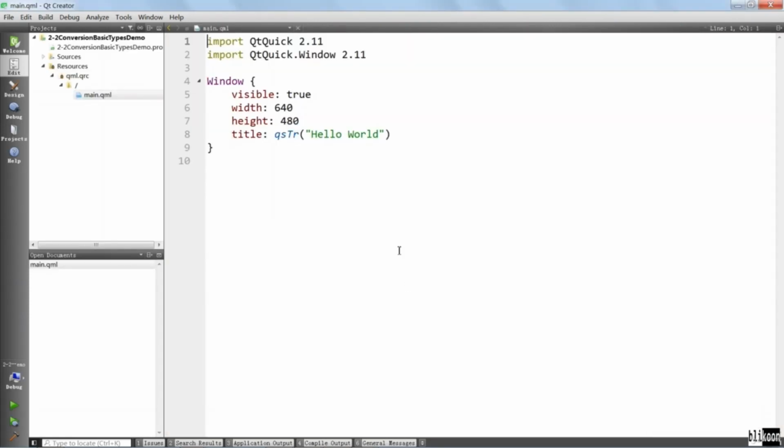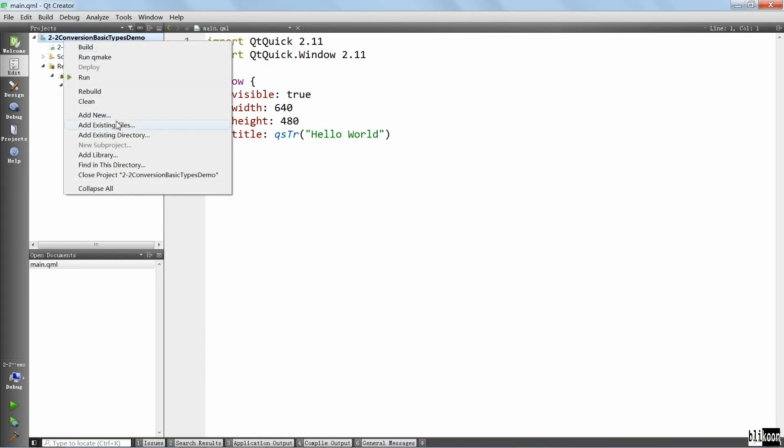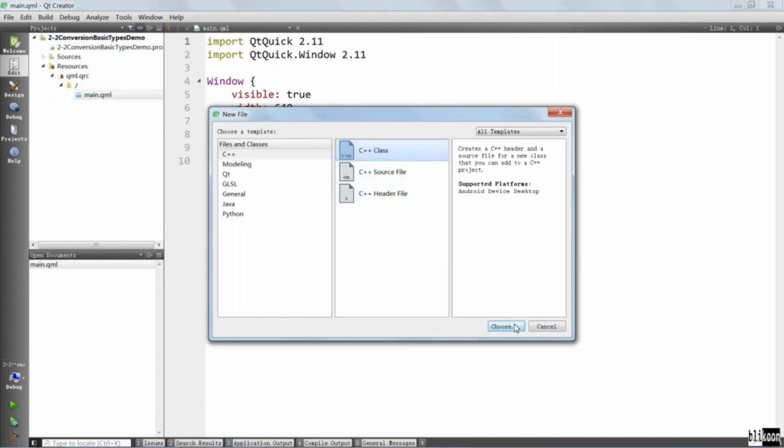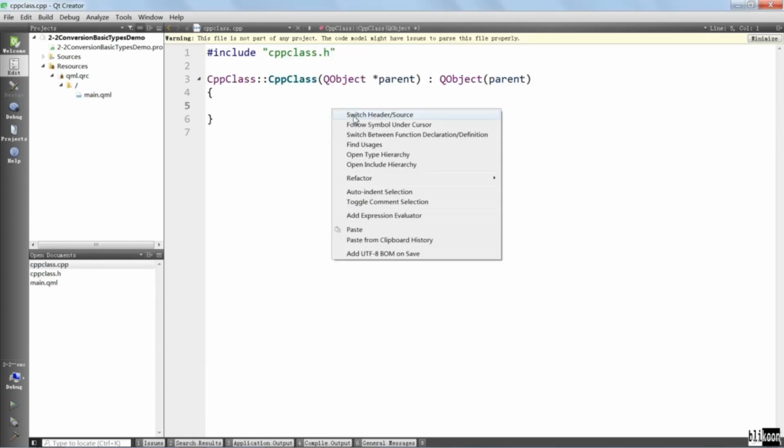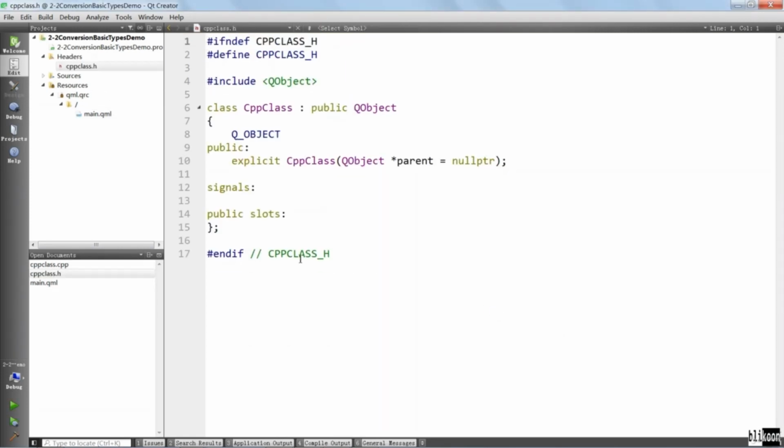The first thing we want to do is add a class that is going to help us communicate between C++ and Qt Quick. Select the project, click Add New. It's a class we want. It's going to be called CPPClass. We want to inherit QObject. Hit Next and Finish. Go to the header file. To simulate the exchange of data between C++ and Qt Quick, we are going to emit a bunch of signals with parameters, and we are going to catch these parameters on the Qt Quick side.